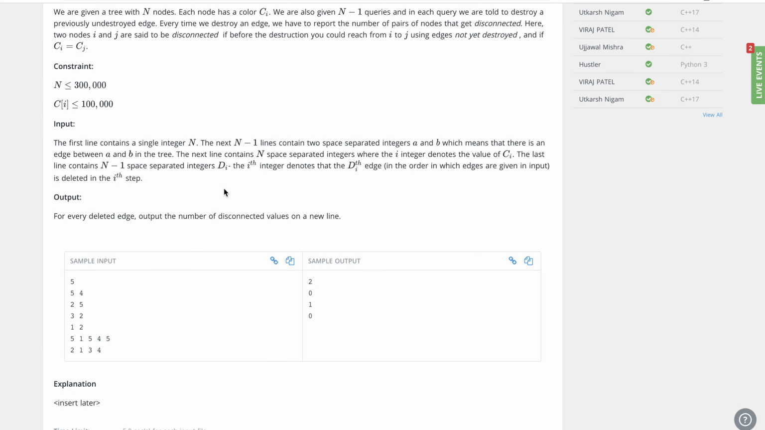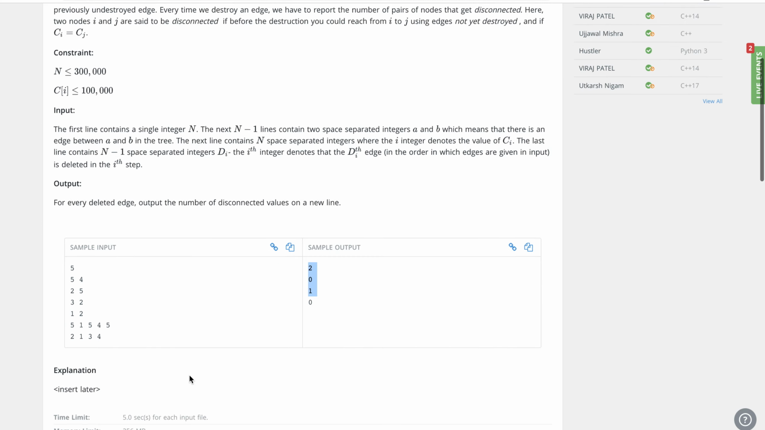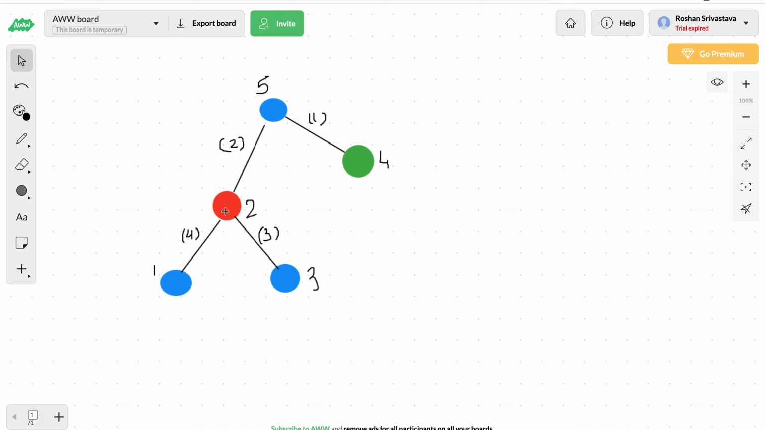So let me quickly explain how this comes to be 2010 in this case. I've taken this example from the given sample case. We were given 5 different nodes, and each of them had a color attached to it. We had certain edges, so I've drawn all of them. 5 to 4 is the first edge, 5 to 2 is the second edge, and then we have 3 to 2 and 1 to 2 as the third and fourth edges.